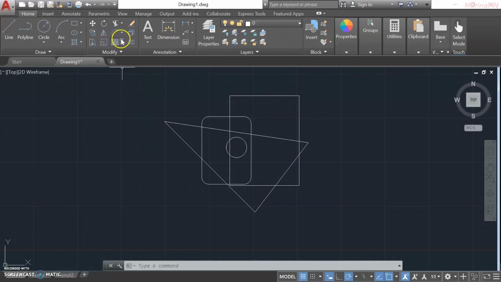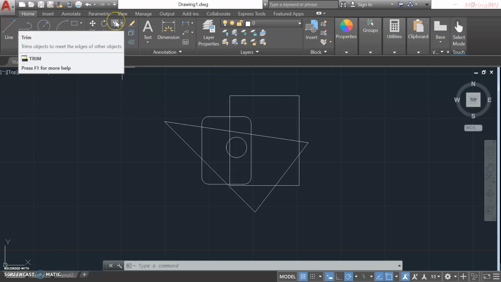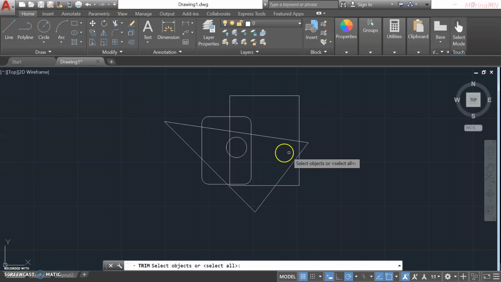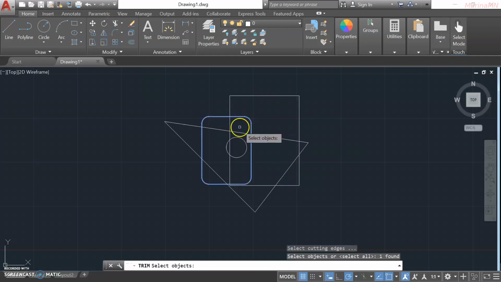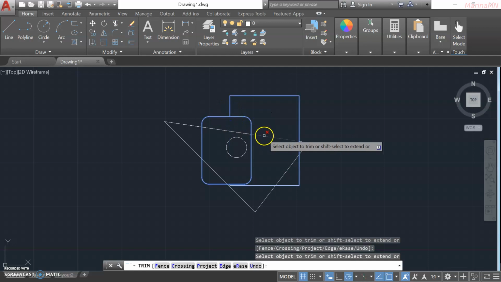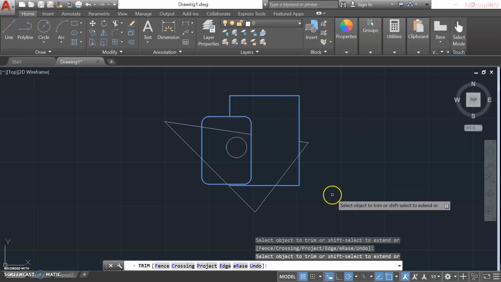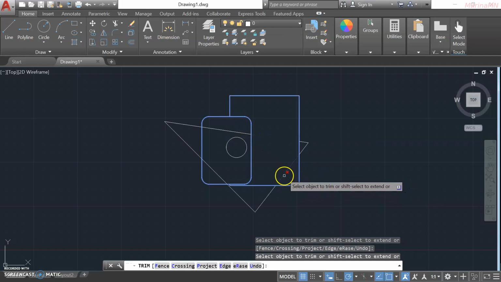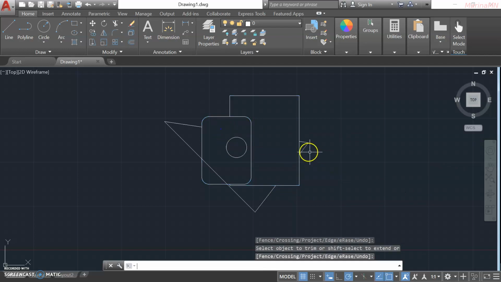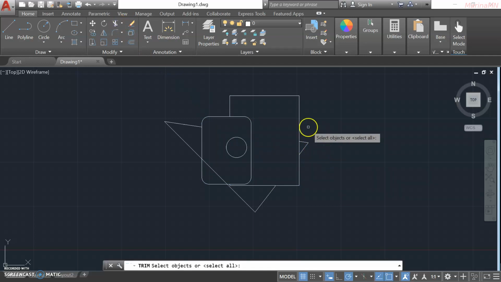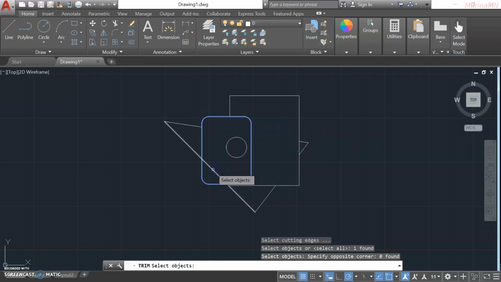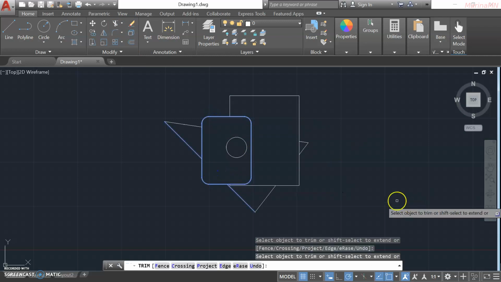select the trim icon. Okay, so this is the trim icon. First thing you need to select the object and then enter. Anything in between of the selection can be trimmed. So like this. For example, you select this edge and this edge, and then enter, and then you trim it.